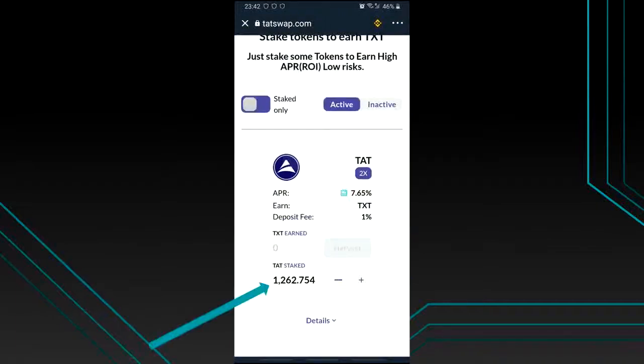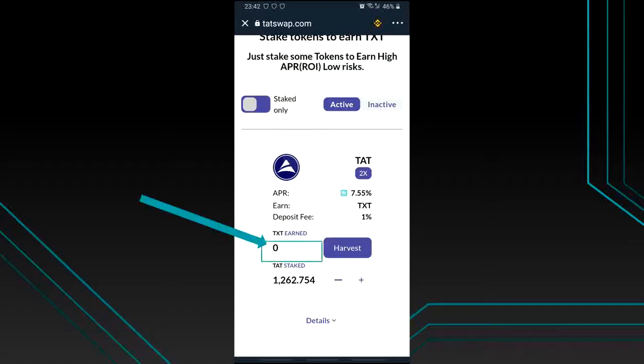The coin has been successfully staked. When you start earning your TXT, it will be shown here. So now let's take a look at the wallet to see if the coin is still there.